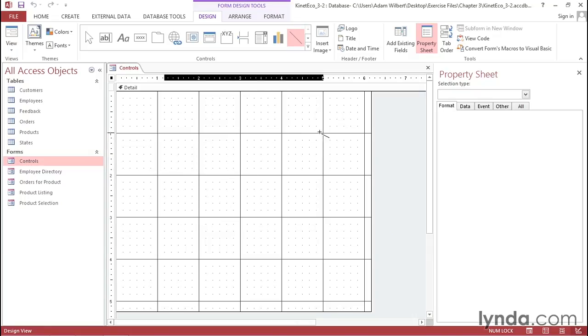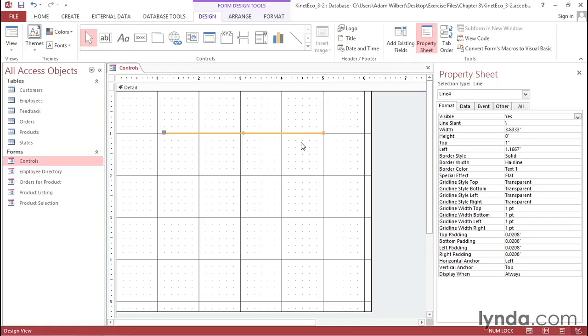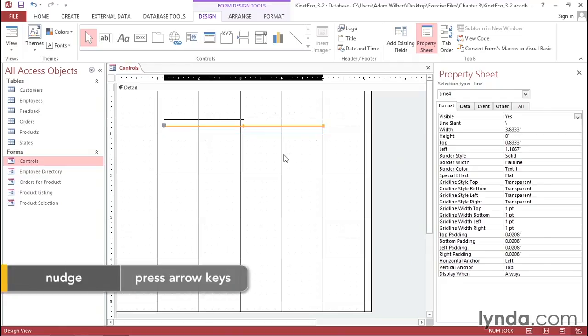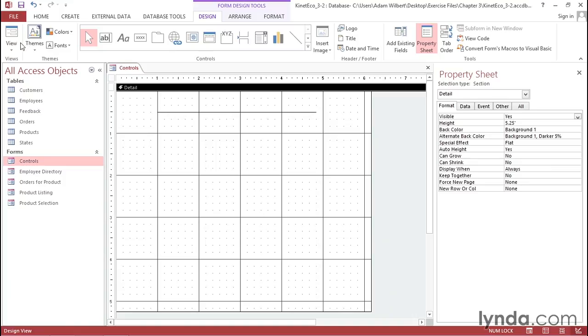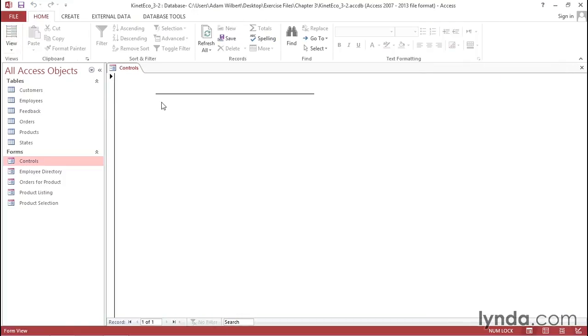But when you let go of the line, you'll get the line here and it's already selected with the control handles in this left, center, and over here on the right. So now we can use our arrow keys or drag it around on the screen to put it in position. Let's go ahead and deselect it here. And if we switch our view into Form View, we can see the effect of our line. So there it is right there. Let's go ahead and switch back into Design View. I'm going to use this drop-down on the View menu and go into Design View.